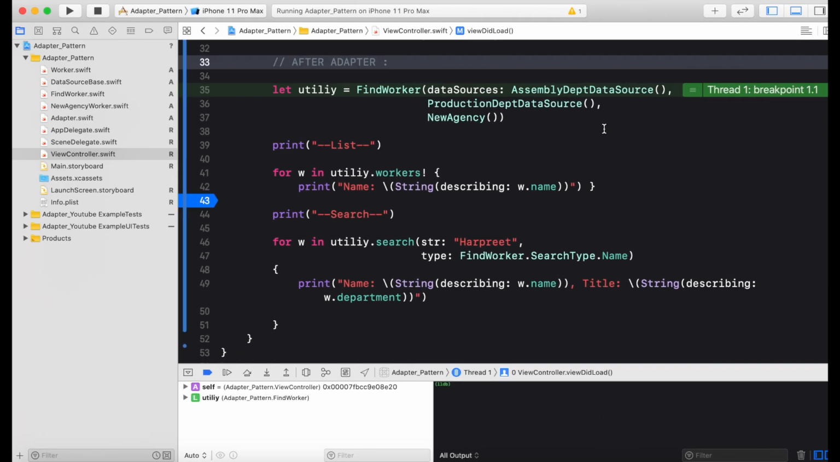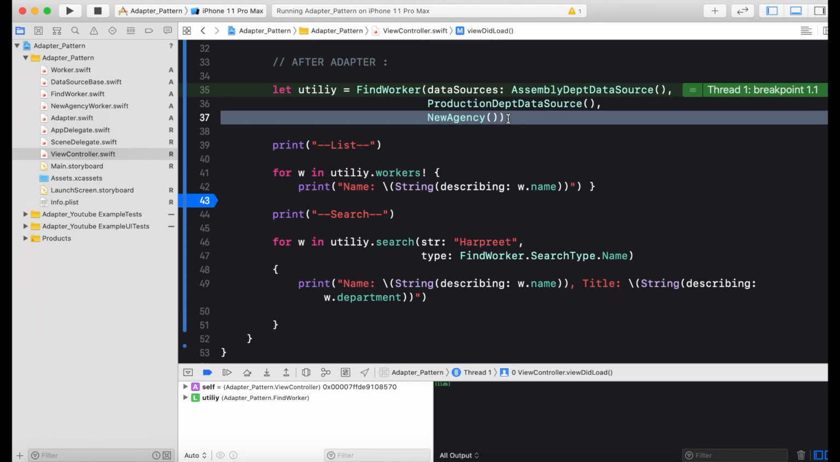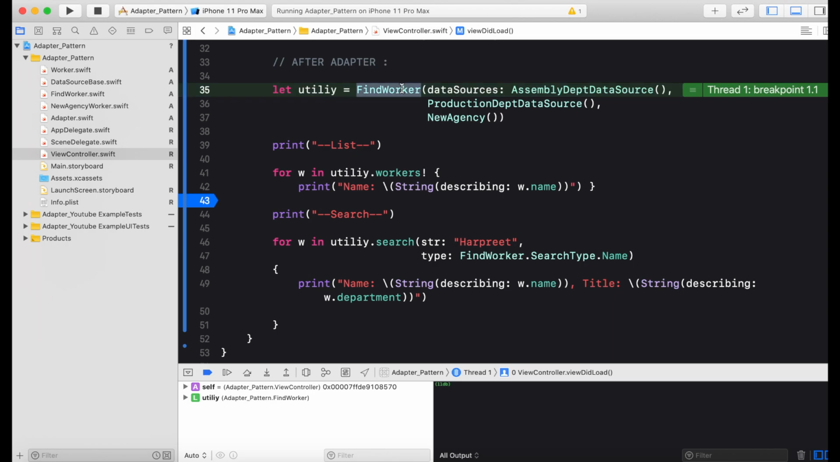So we are done with the implementation of our adapter. I know it has taken very long till this point, but I promise you all that you will be very happy to see your adapter in action. So your adapter is ready to work under the hood in the form of the extension of the NewAgency class. So without any problem you can include one more data source in the form of an object of NewAgency while initializing the object of the FindWorker search utility, and you can print the list of workers from both of the agencies without any problem.